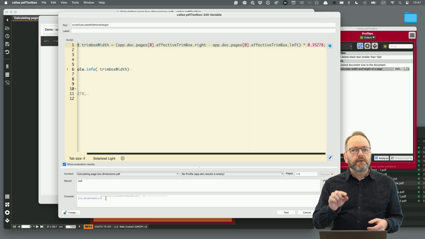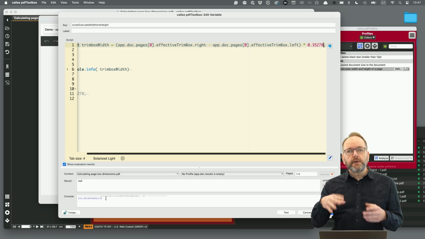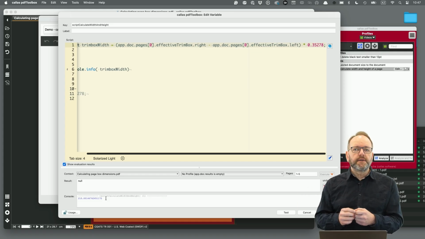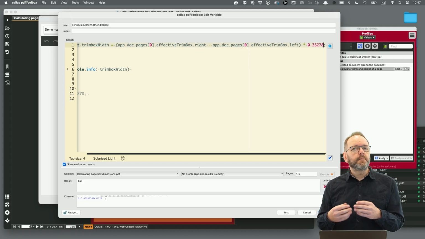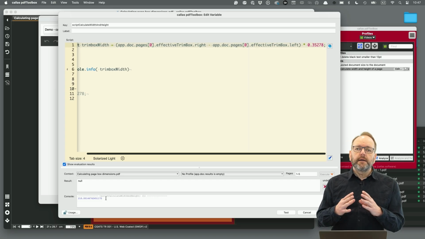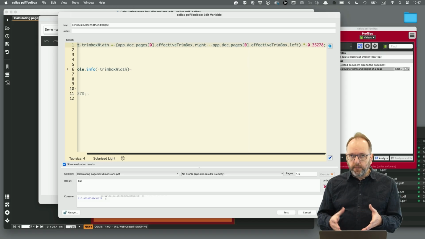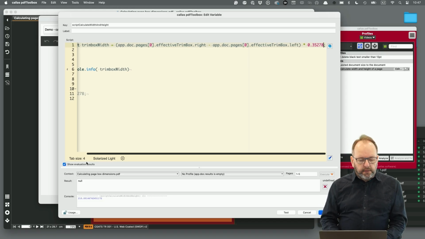Now, by the way, the fact that it doesn't say 210, but 210.00 and then something, is the reason that when you compare with TrimBox, or you do anything like that, you really should always use tolerances, because in a PDF document, a TrimBox is hardly ever an exact size. It's always a fraction. But anyway, this is how you calculate the size of the TrimBox in a JavaScript variable.